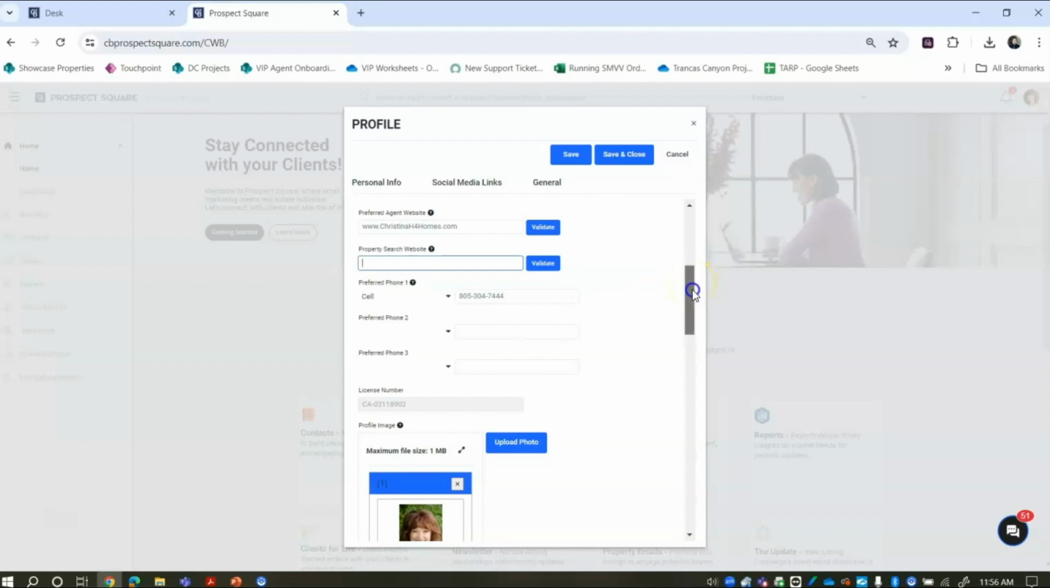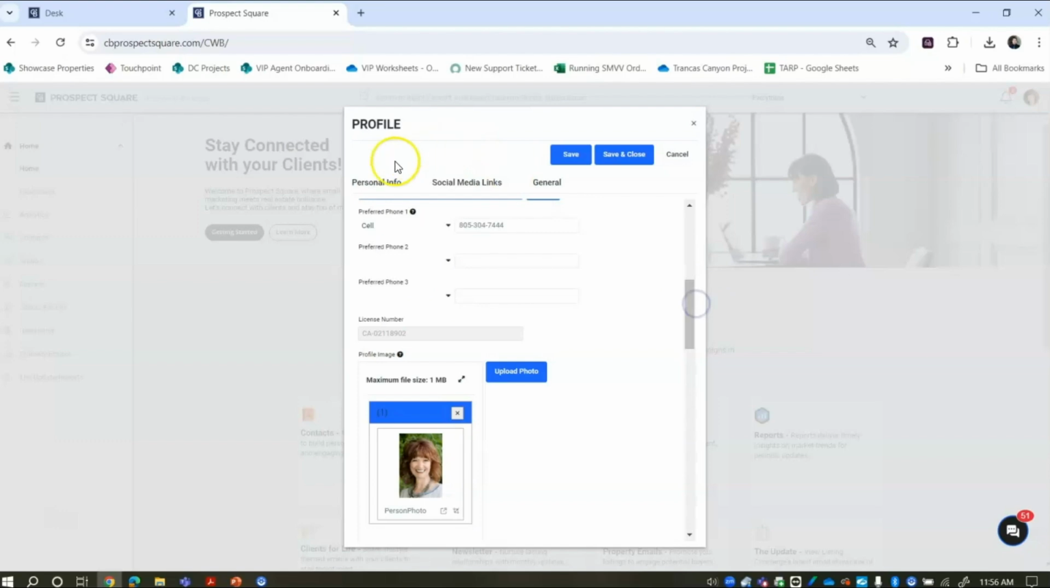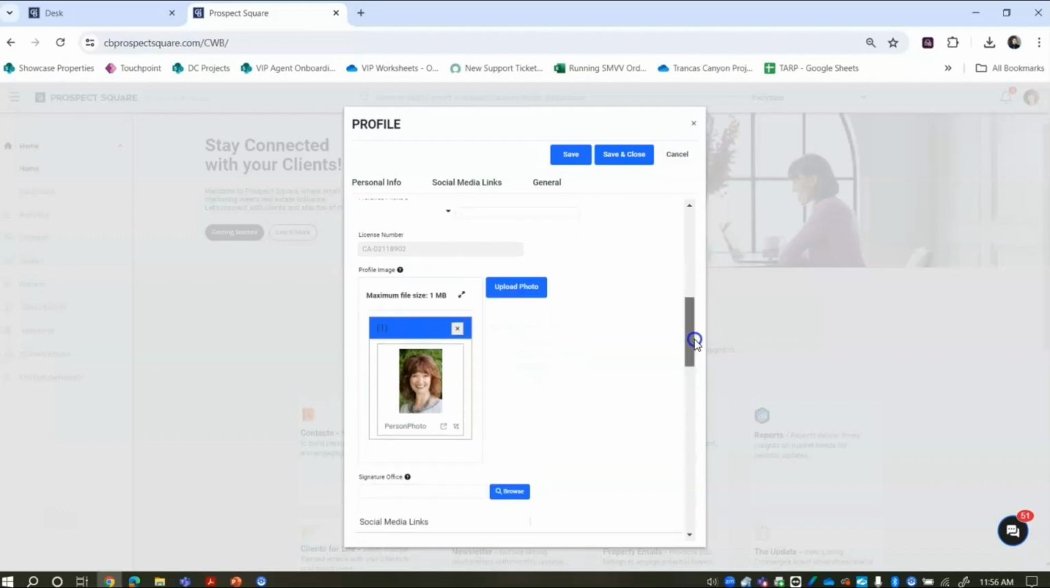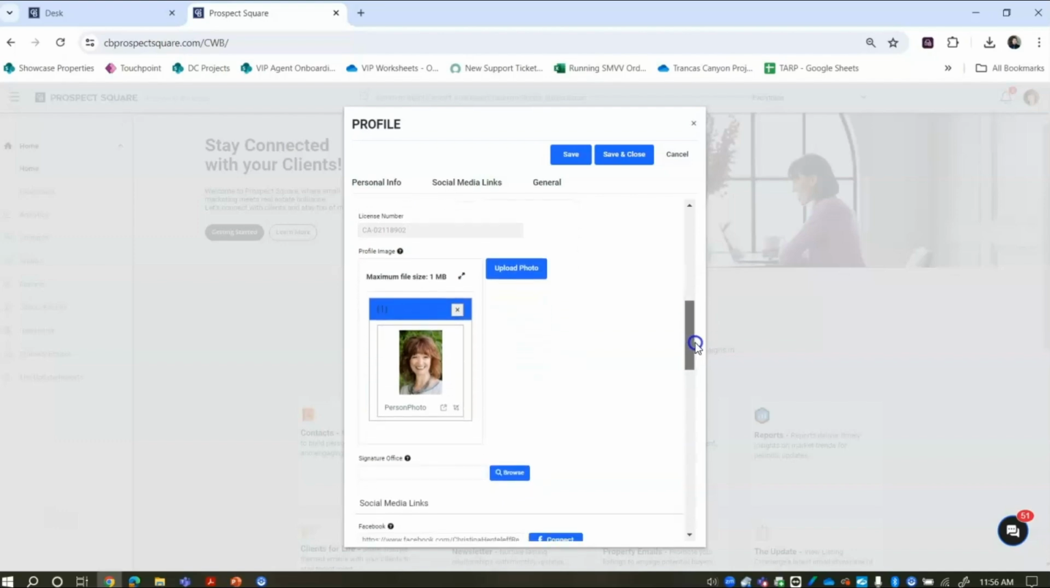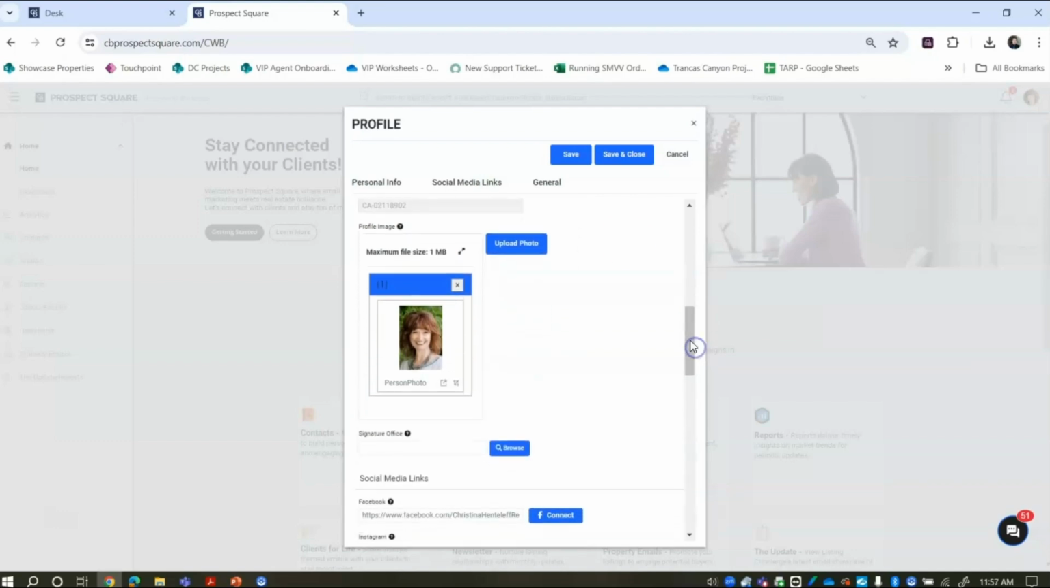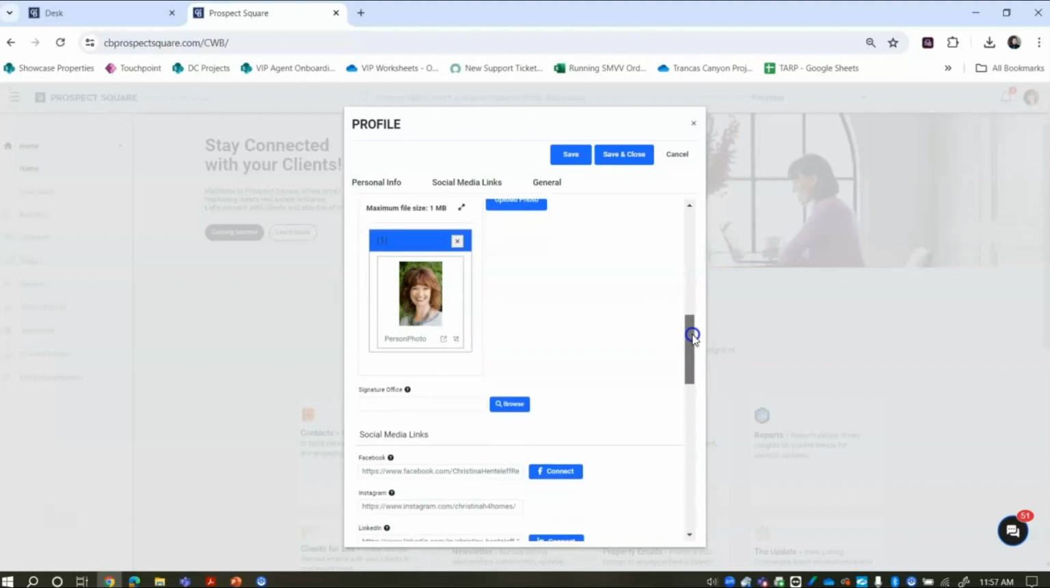As we keep heading down the line here, we have our preferred phone numbers. You can see that you can put up to 3. And just note that you'll have to have your labels down there, whether it's an office number, a cell number, or something else. Okay. We have our license number that is coming in through the platform. Now, as your profile image, if you want to change it, you can always upload the photo here. This would be a great example if, again, you were a team and you need to change that out.